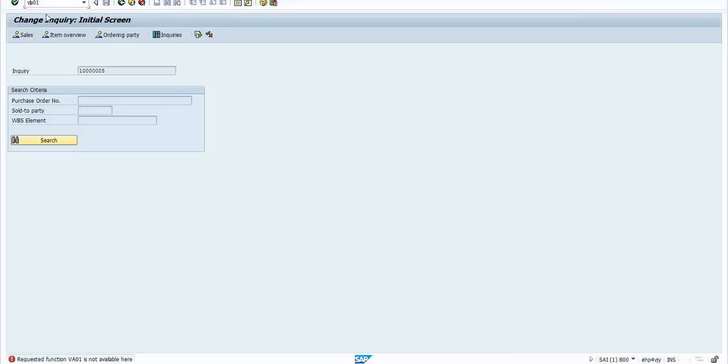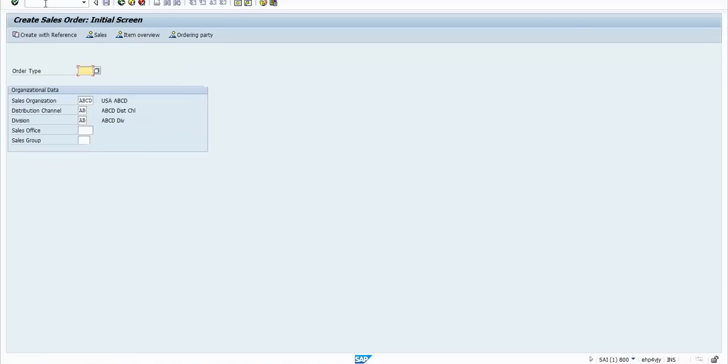The reason being, you need to always enter /n when you are in some other screen. Okay, /n and the transaction code VA01. So it has taken me to the create sales order screen. Now for creating a sales order, the order type would be OR. Always remember that. For inquiry it is IN, quotation it is QT, and for sales order it's OR.